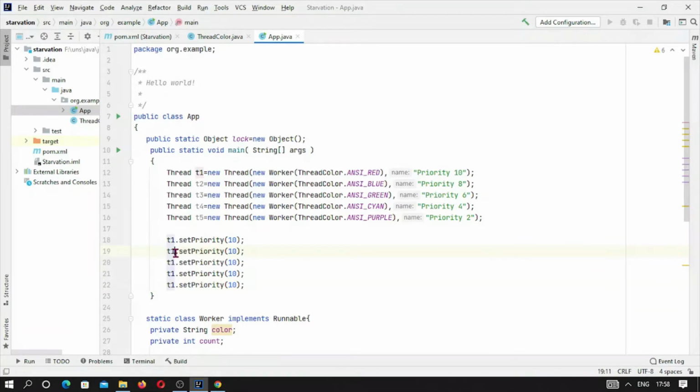Let me change the name. This is T2, and here we provide the priority 8. As we have given the name, this should be given the object name T3, and this is the priority for the T3 object. This is the priority for the T4 object of Thread, this is priority 4, and this is the priority for the T5 object, and the priority is 2.